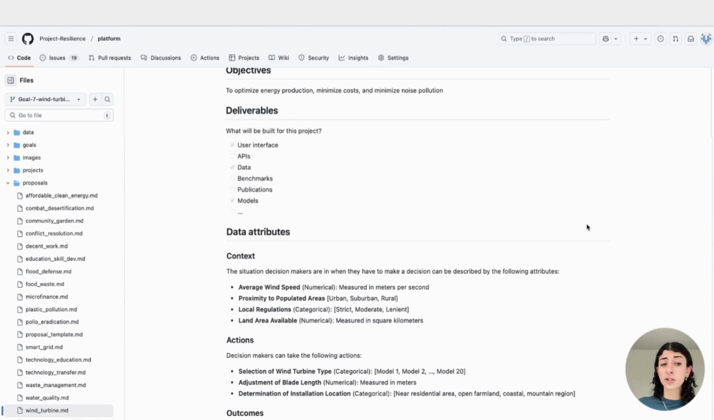If you're starting a project in Project Resilience, I encourage you to share it on your social channels, discuss it with your coworkers, and invite collaborators to join. Now you're ready to get started.